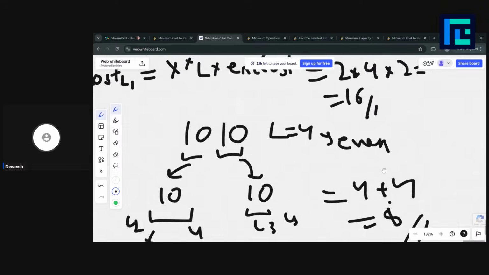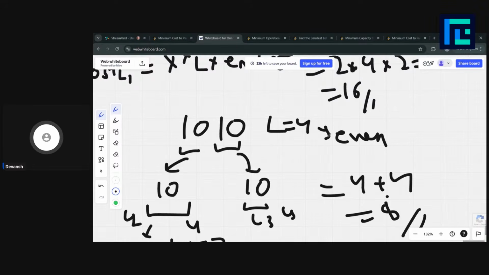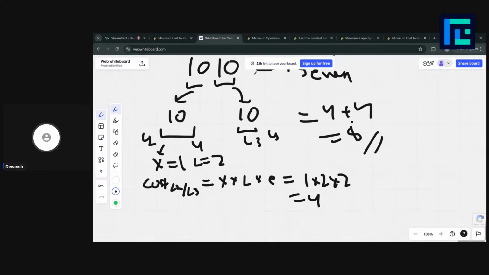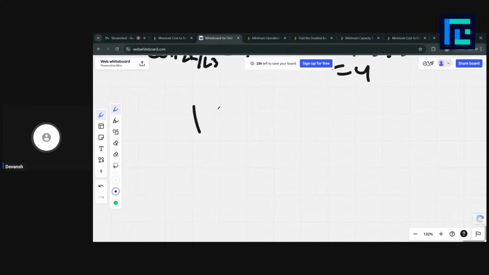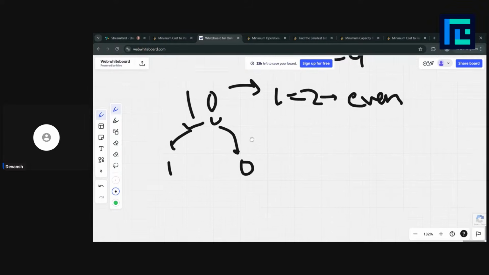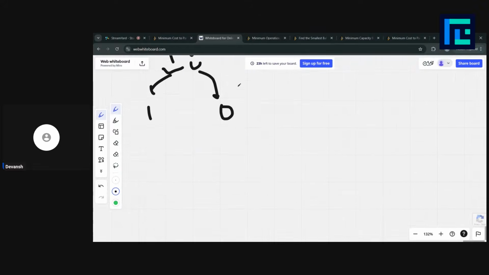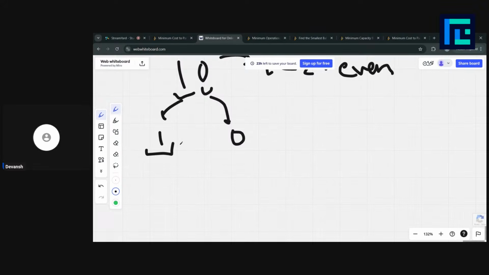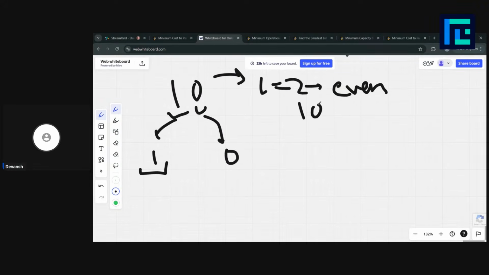And this is much better than 16. That means dividing just once gives us a much better answer. Let's not stop here and divide even further, because for 1, 0 the length is 2, which is again even. If we divide it, we get 1 here and 0 here. We also have the right side, where we also have 1 and 0, so this would be 1 and this would be 0.